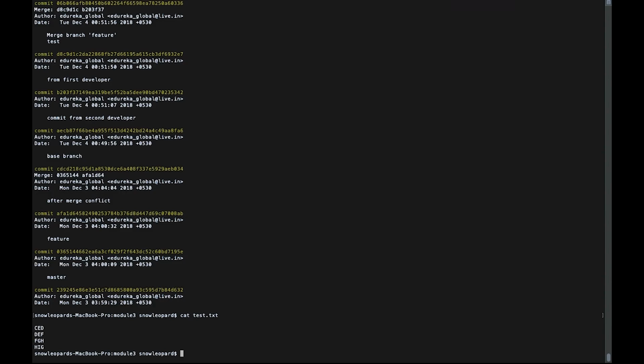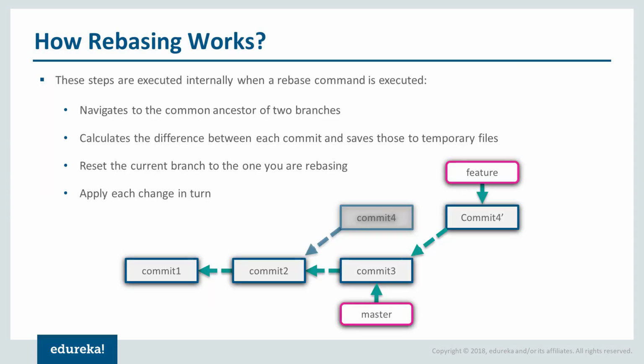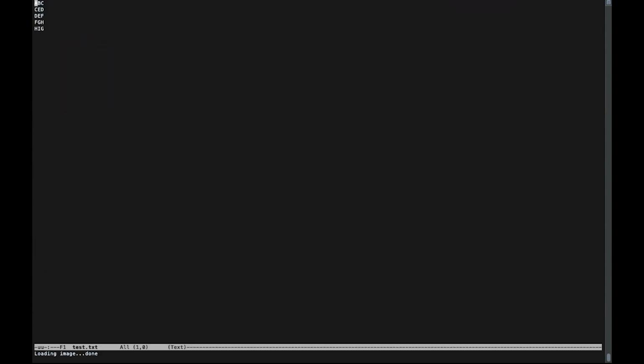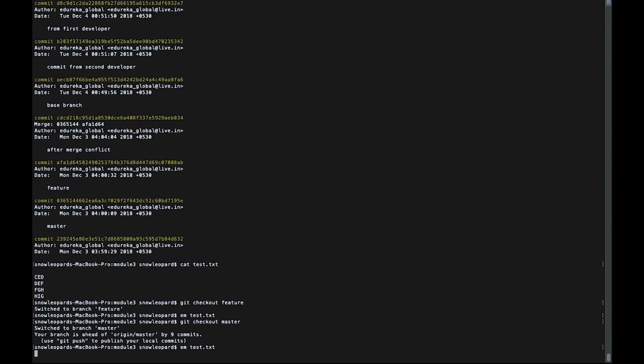Now what I did is I took the commit changes and applied them on the branch. So how rebasing actually worked is that it navigated to the common ancestor, which is commit 2, calculated the difference between each commit and saved those to temporary files. Next, it reset the current branch to the one that we are rebasing onto, which is master, and then it applied each change in turn. So if I go to the feature branch on which I did the rebasing, I can see in test.txt that I've only added the ABC here, but the HIG has been added from the master.